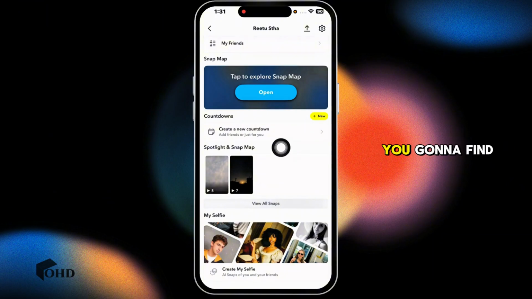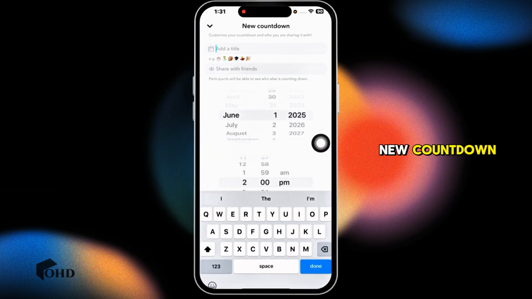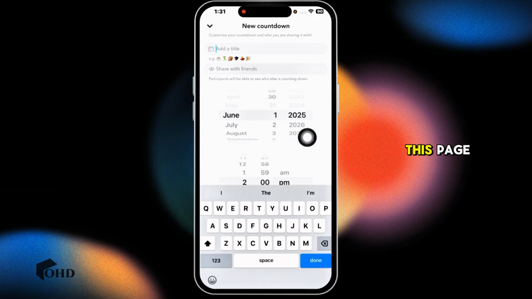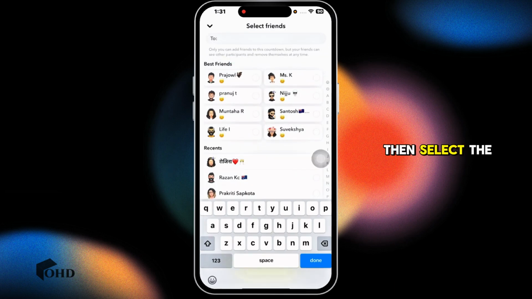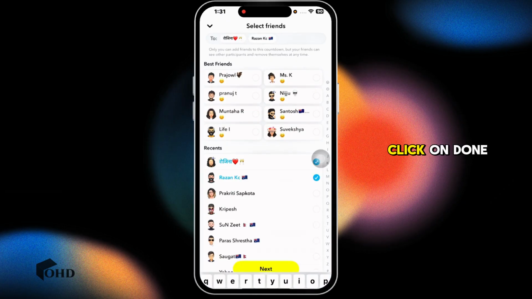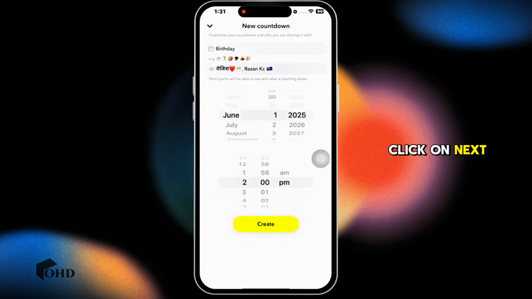Now scrolling down, you're gonna find this section, countdowns. Click on this option, create a new countdown. With that, you'll be directed to this page. First up, type in the title. Then select the friends to whom you want to share this countdown. Click on done. Click on next.